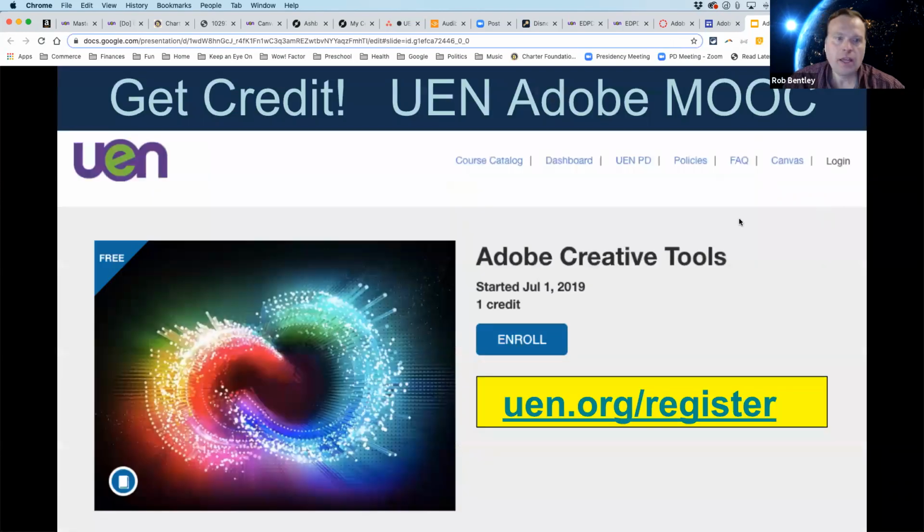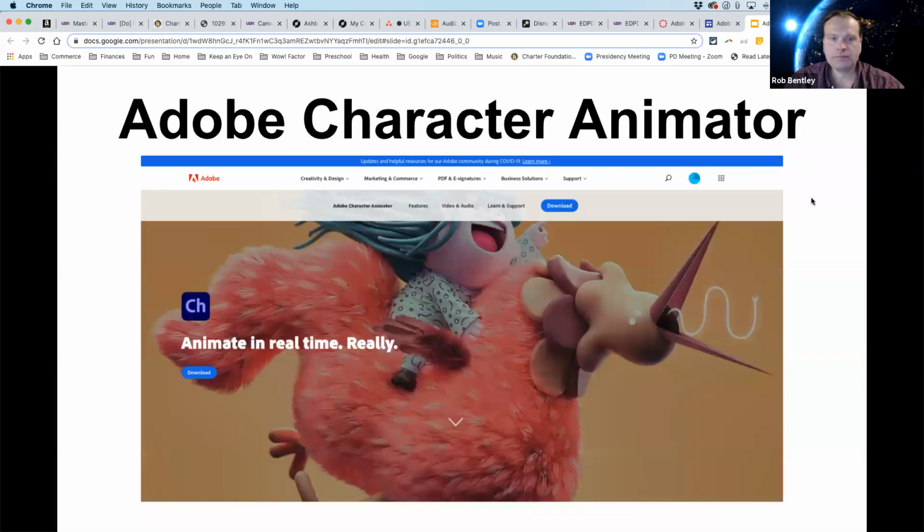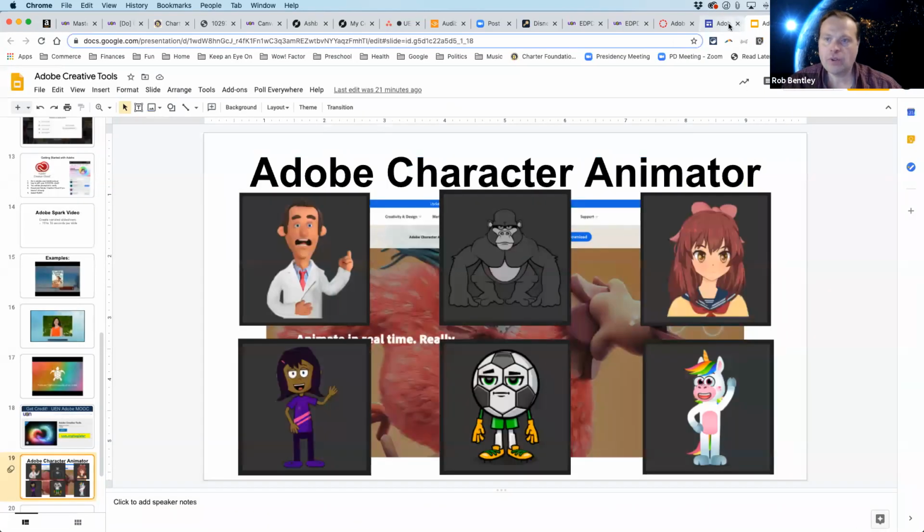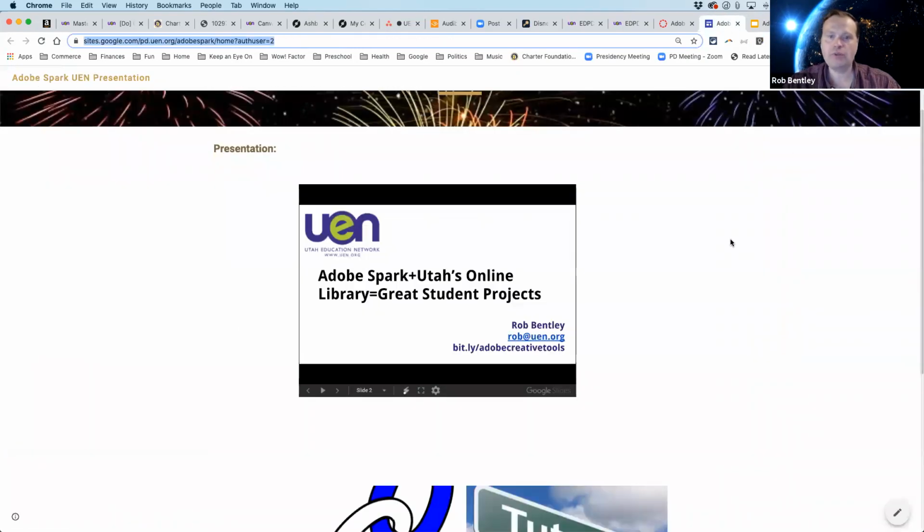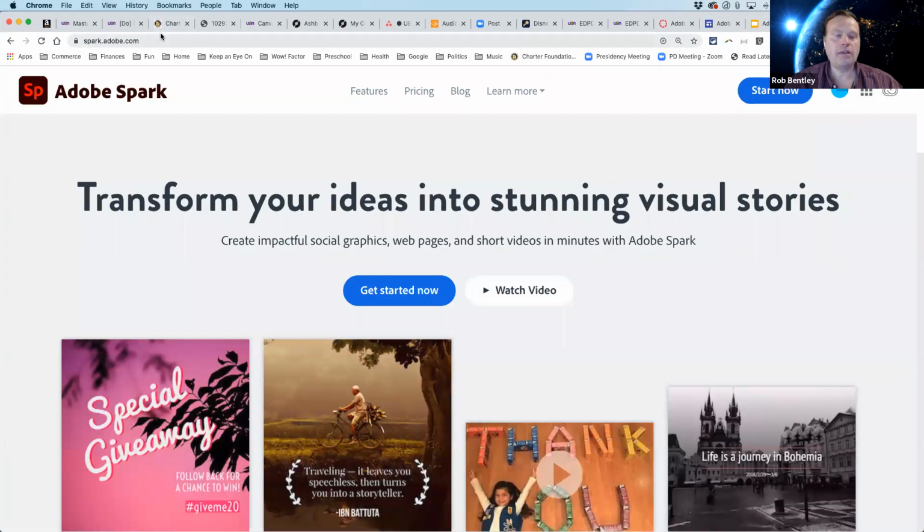Here's another one. So at this point, I'd like to jump into looking at the actual Adobe Spark interface and how we can start using this. Now, the first thing I would say is, when it comes to Spark, there's two ways you could choose to access this. At least for most teachers in Utah, there's 2 options.